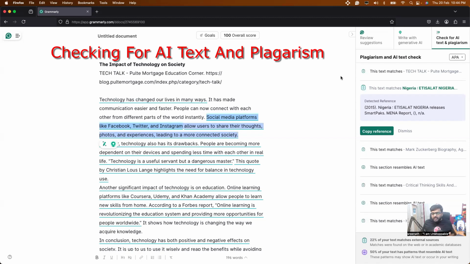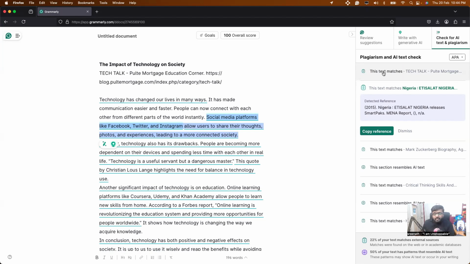So let's see what it is trying to suggest. Plagiarism, AI text, right? What it's saying is that the text matches. It means that the exact text we have written here is present in some other place. It's most important for the author to solve this one. So the question is, how can you solve it? There are different ways. One way is to see if the sentence or paragraph is really mandatory for your content. If it is not mandatory, simply knock it off from your text.